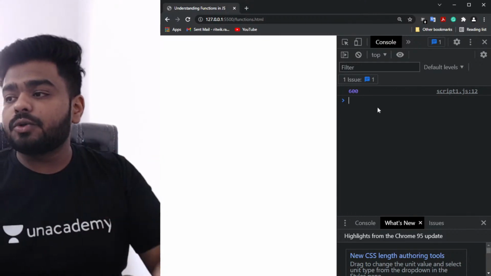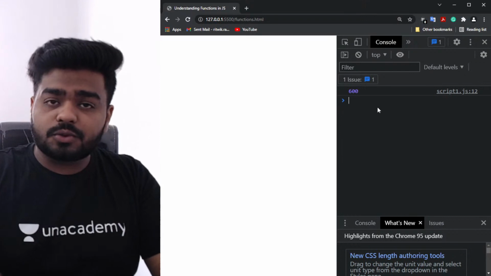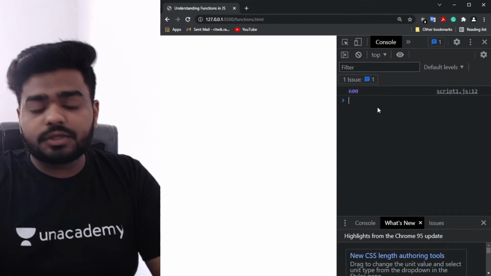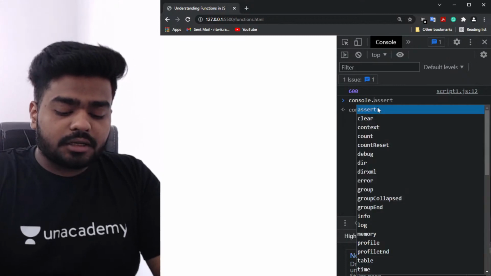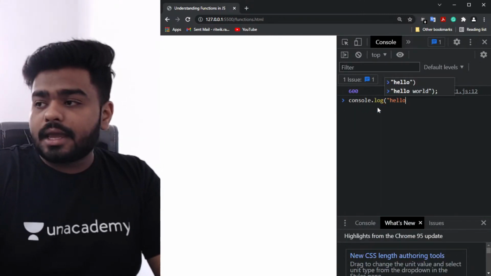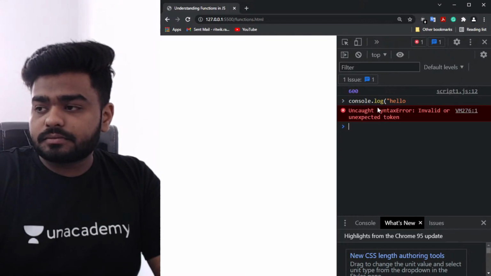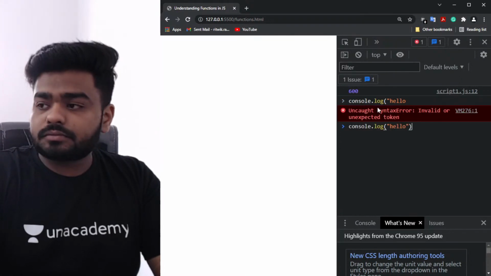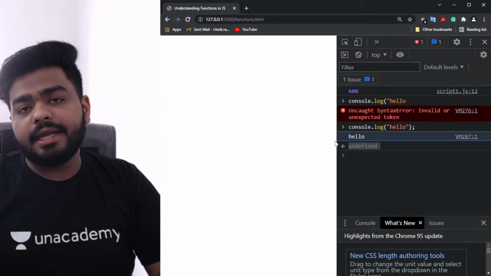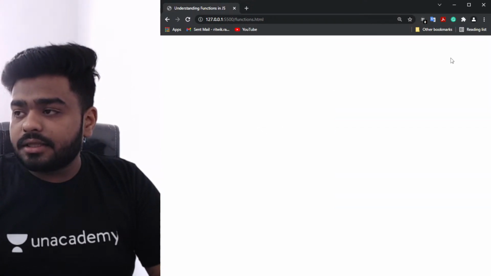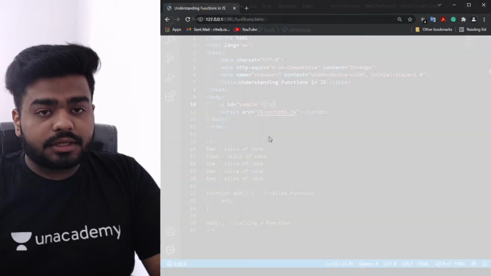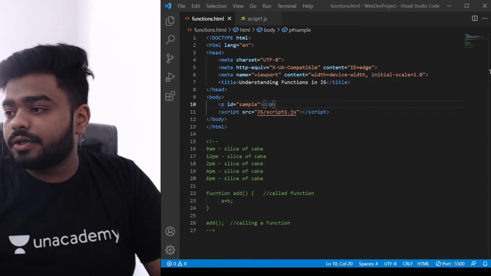If you want to execute some code here, you can also do that. If you want to add something, you can add it. You can do all of these things here. So let's say I'm writing console.log and I write hello, and it is going to print hello, right? So you can run anything in this console. There's no problem in that. Now let's come back. I hope I have given you the answer.